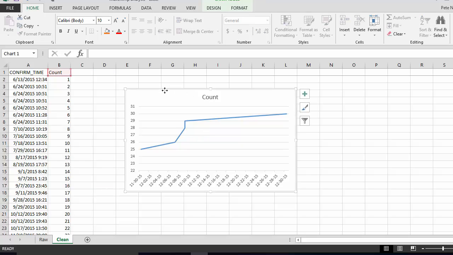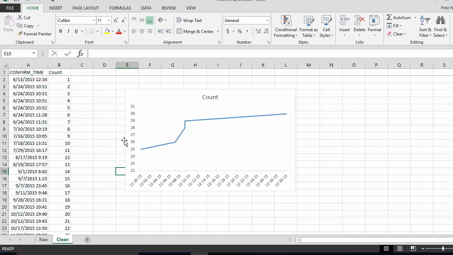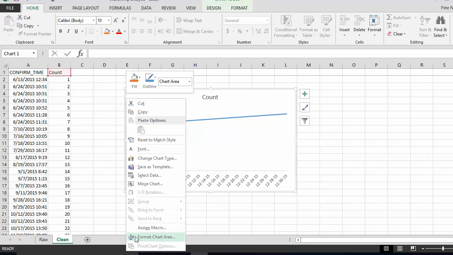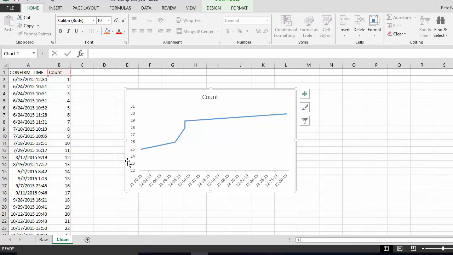The second thing I want to clean up is these grid lines. They just don't make a whole lot of sense to me. So then clutter it up. So to get rid of your grid lines, click on this plus sign and uncheck grid lines. Now that's in Excel 2013. In the past, you would click on here, right click, and go to Format Chart Area and get a different screen.